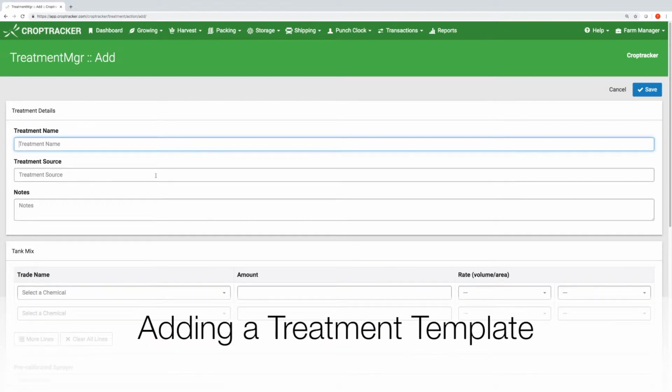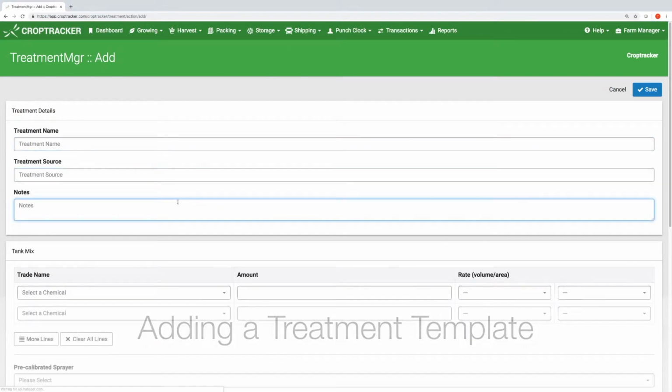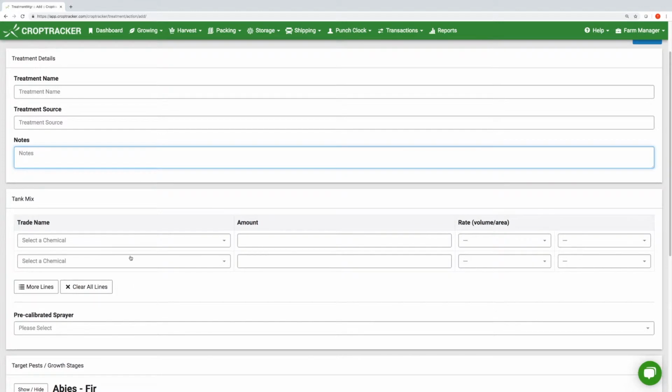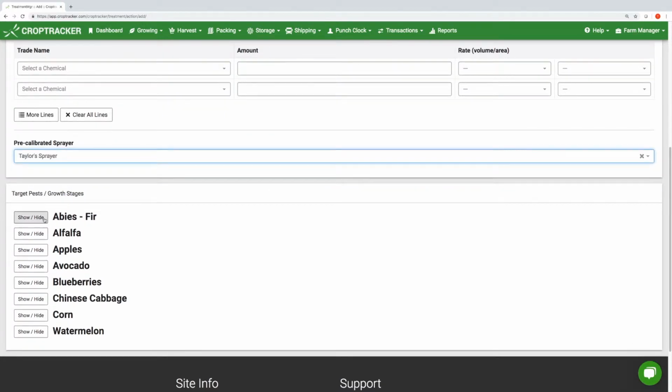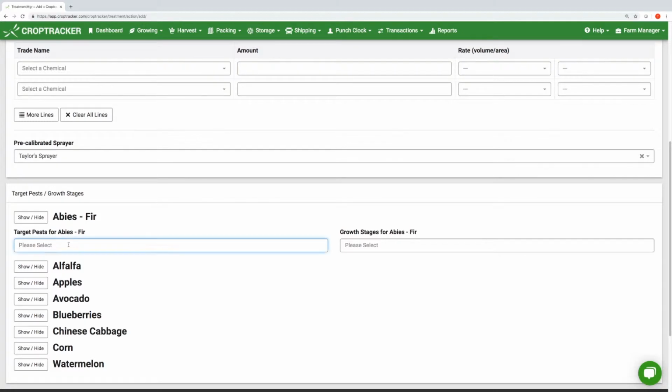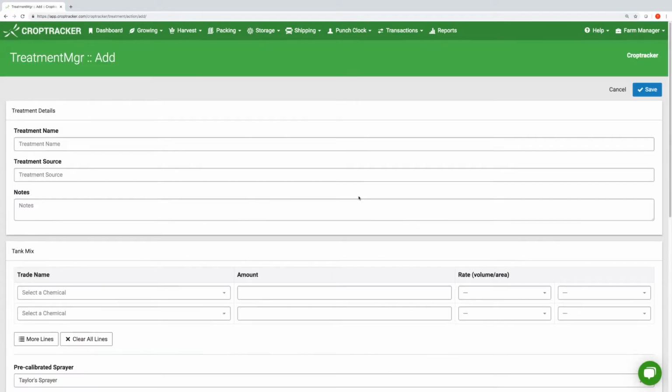From here, you will enter a treatment name, description, and source. Add the trade name, amount, and rate of each chemical in the tank mix, and optionally select a pre-calibrated sprayer. Select target pests and growth stages. Click the Show Hide to reveal target pests and growth stages selection for each crop variety. Scroll to the top of the page and click the Save button.